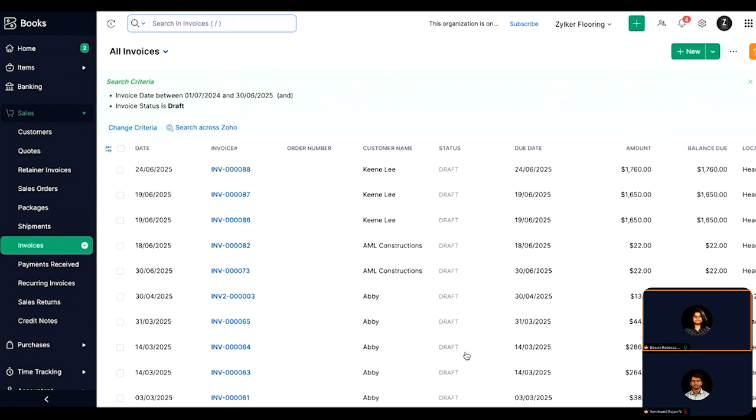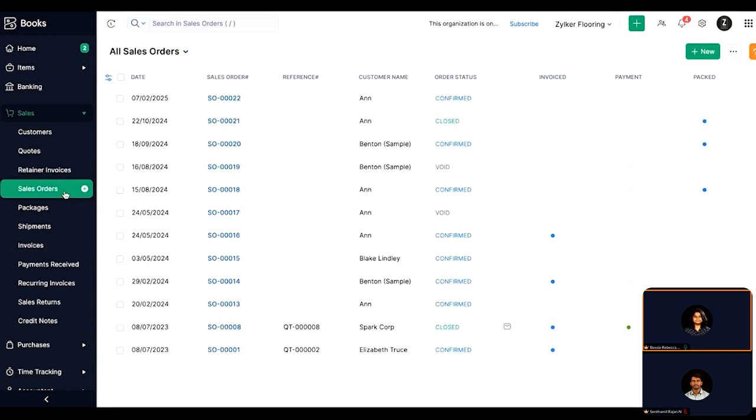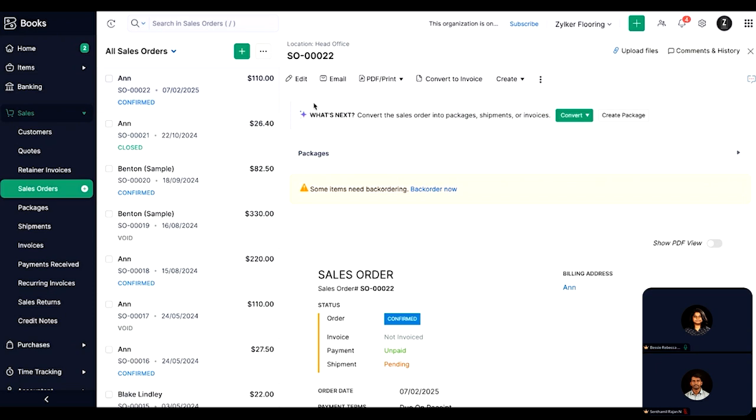Similarly, you might have created sales orders but missed invoicing them. For example, I have received a sales order from a customer which is also confirmed but hasn't been invoiced. So you can click on one such confirmed sales order and you can either create an instant invoice or follow the shipment process.